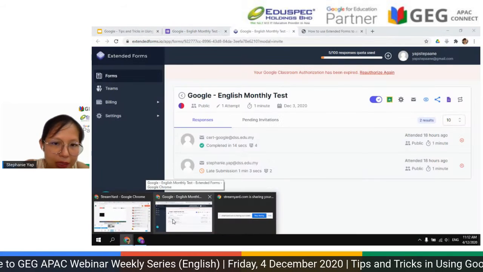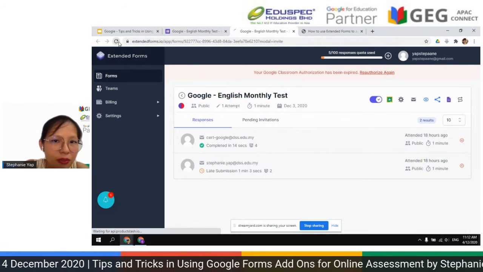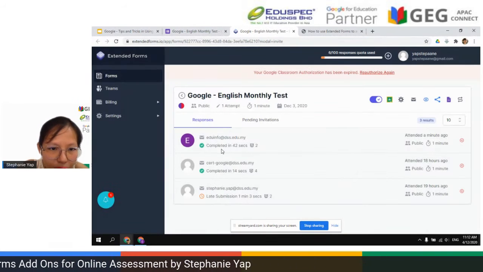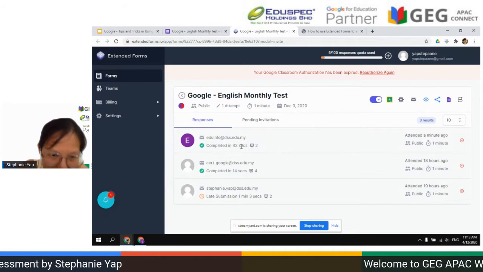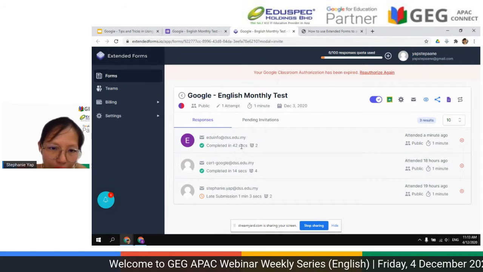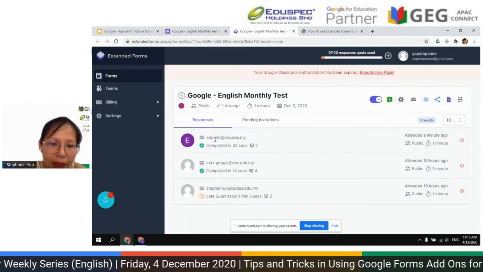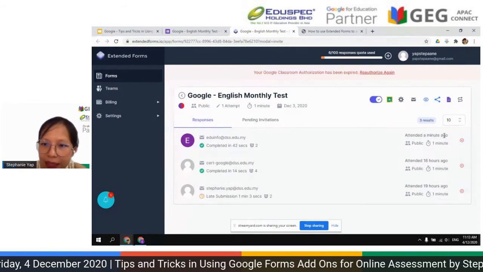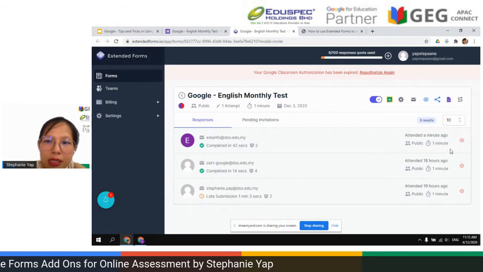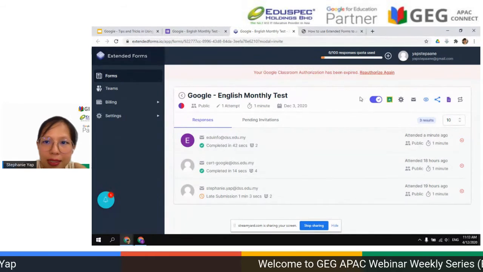Next, for me as a teacher, how do I see? I click refresh. So here you can see I completed the examination, or the online assessment, in 42 seconds. I got only 2 marks. And what is my name? I used this ID to do it. I attended it 1 minute ago. Here you can easily do this online assessment.